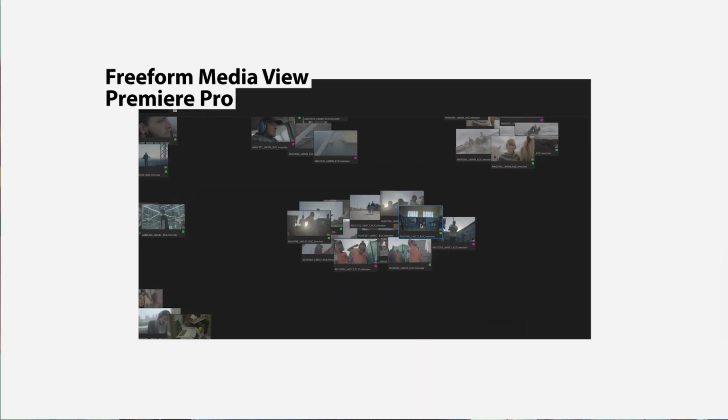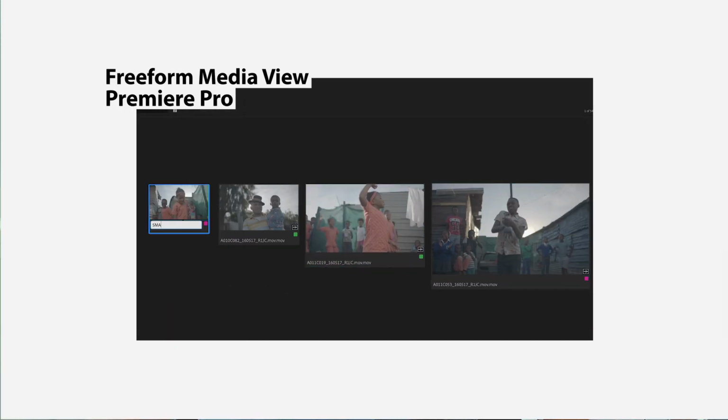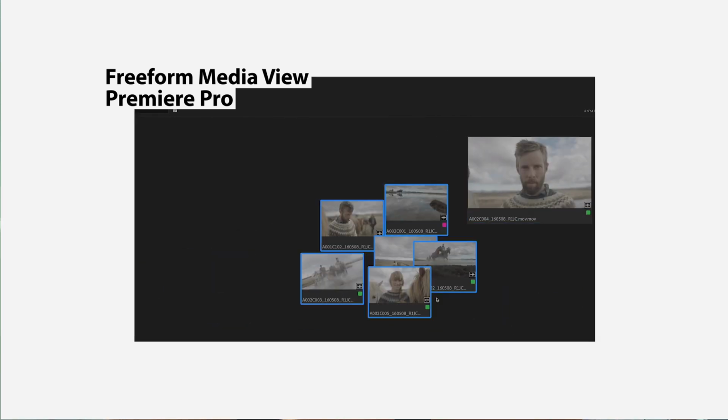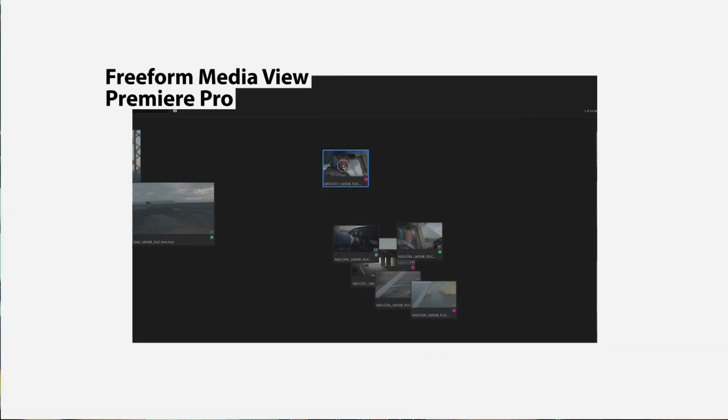So you might have heard about Freeform View in Premiere Pro. It's a great way to spatially organize all of your assets in a way that makes sense to you. But the more that you use it and figure out how it fits into your workflow, the more that it can get really overwhelming, and you have to stop and ask yourself, does this panel spark joy?